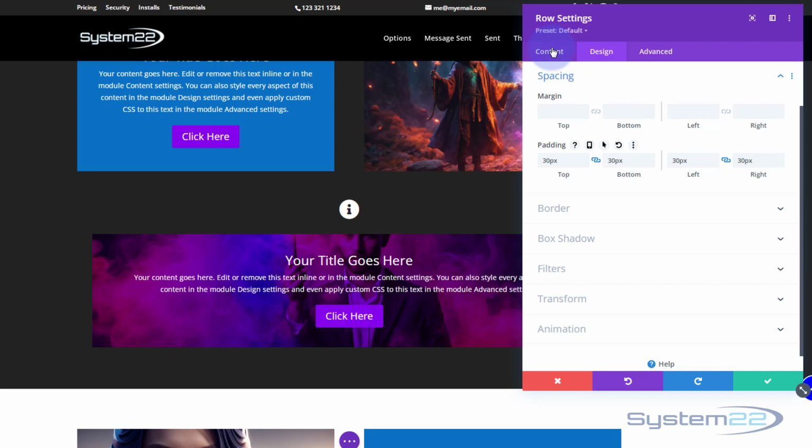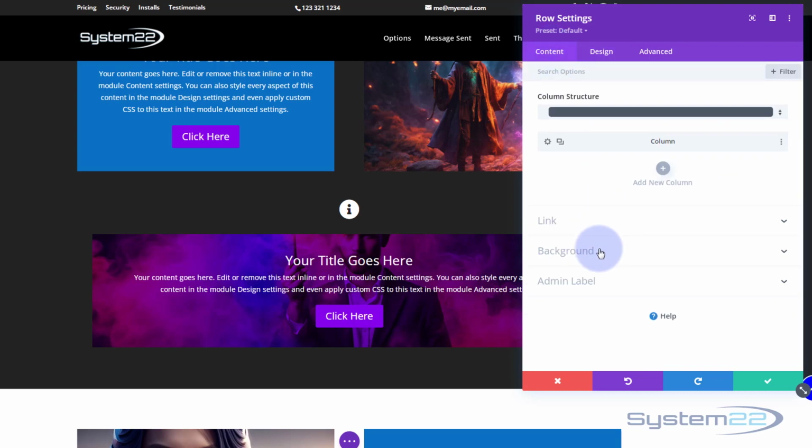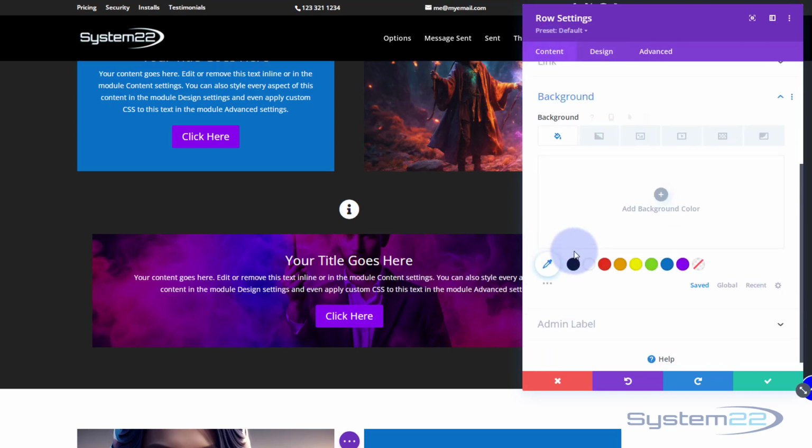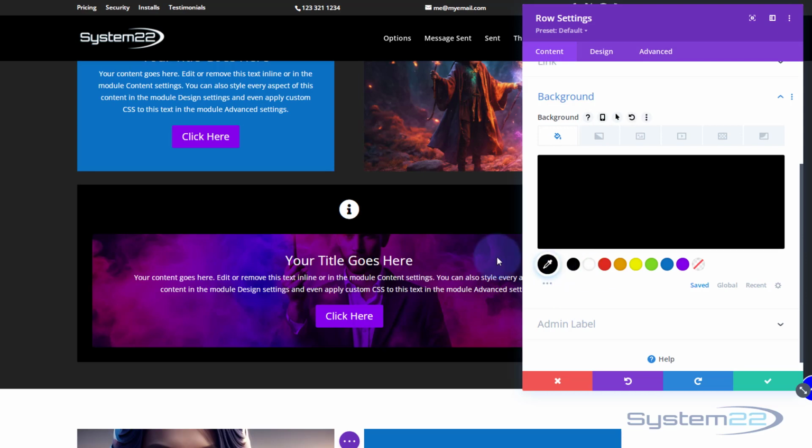Just to show you what's going on, let's go to the background there. Over to content, down to background. You'll always find background in content. I'm going to make mine black. I put in 30 pixels top, bottom, left and right there, as you can see. But like I say, I don't want to see anything initially.